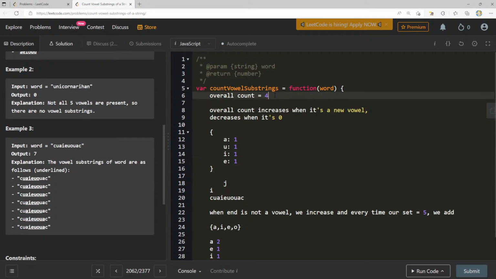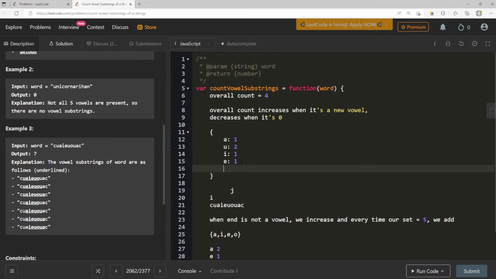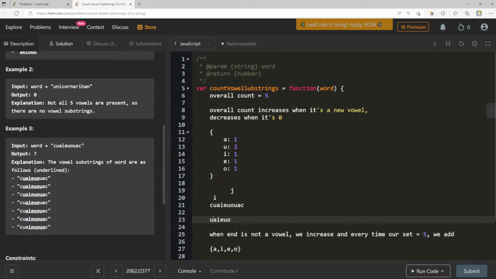Overall count is 4. We get to U, U is not a new one, but we still add it. We get to O, O is a new one. Overall count is 5. So now, what can we do? Is the start always going to be, maybe the start, to make it easier, should only ever be a valid one, right? So let's say now we can create a new string, which is this. Okay, cool. That's like our first string.